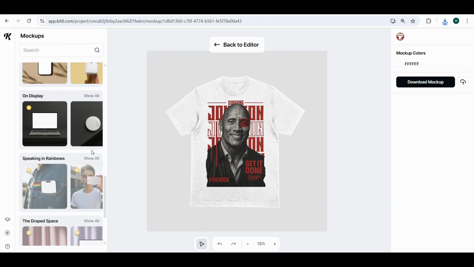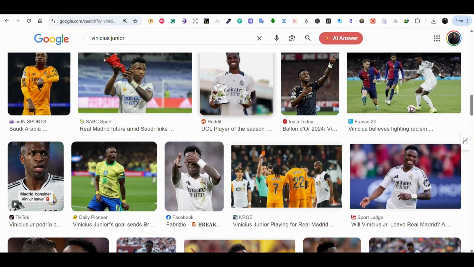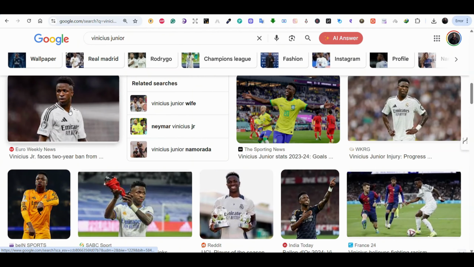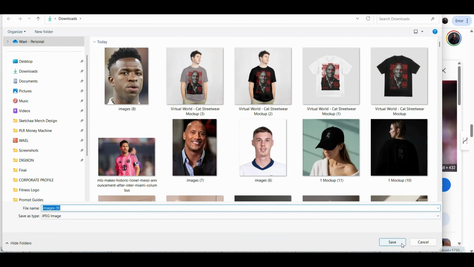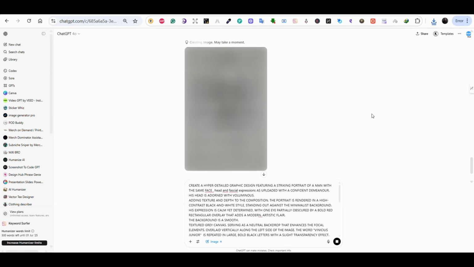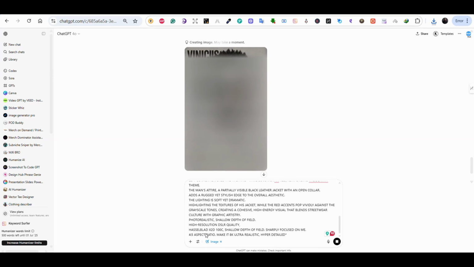Now let me show you another example of how you can create another version of this trend using another celebrity image. So this time I'm going to choose an image for Vinicius Jr., the famous football player, and similar to what we have done before, upload the image to your ChatGPT dashboard and make sure to change the text of the prompt.